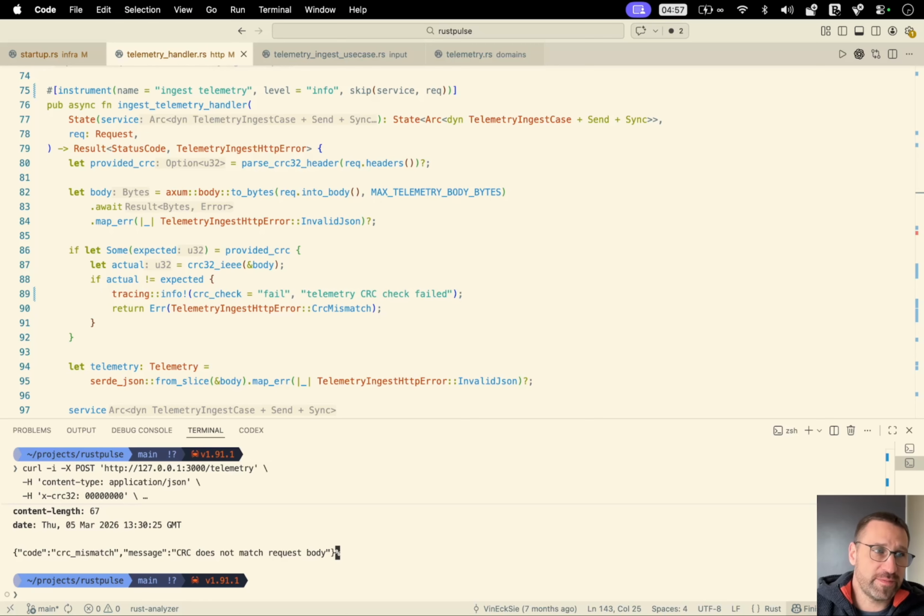That's how you stay fearless. Clean boundaries, safer inputs, and a core that doesn't know or care about transport details.